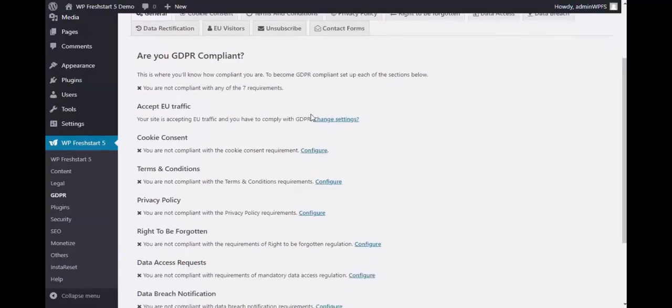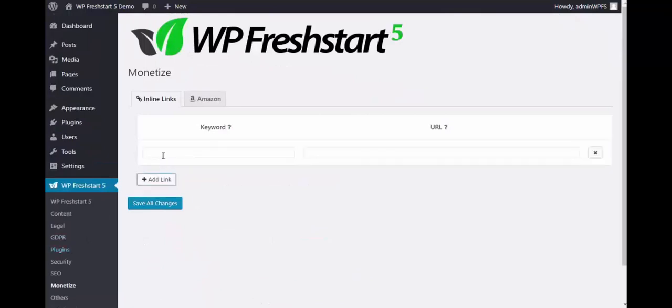Now, with the monetization part, we've added inline links. So automatic inline links can be linked to affiliate offers, and they can be part of any of your content pages or posts, and they'll automatically link to an affiliate offer of your choice.